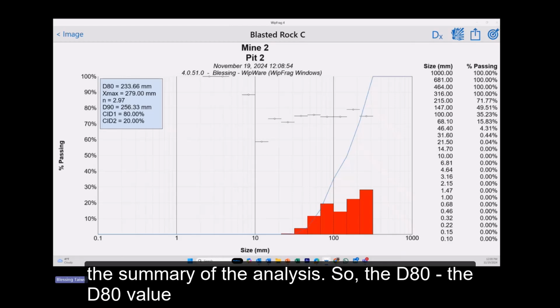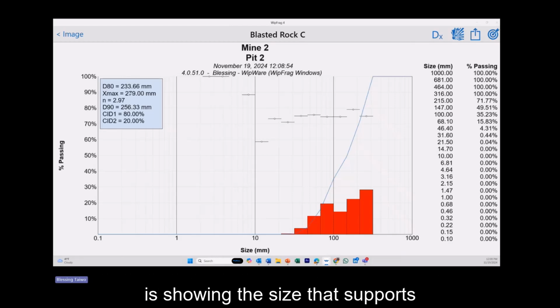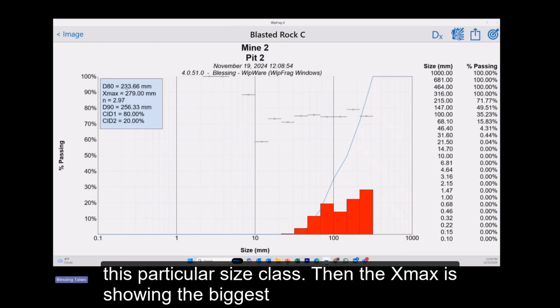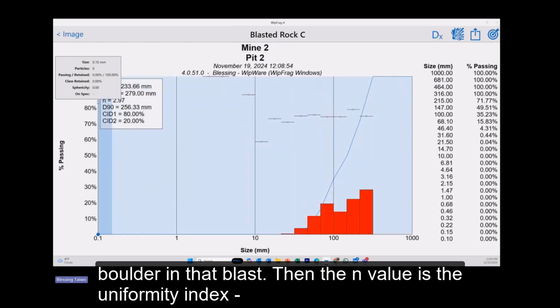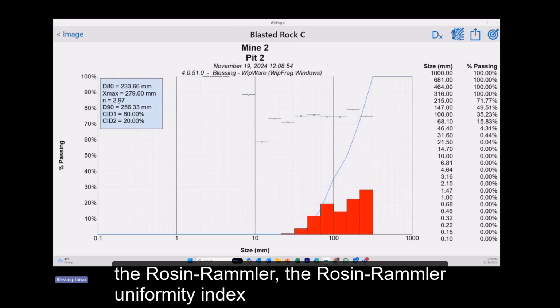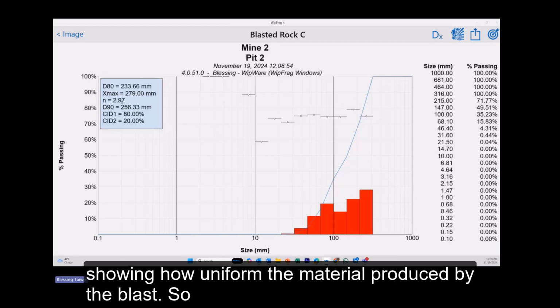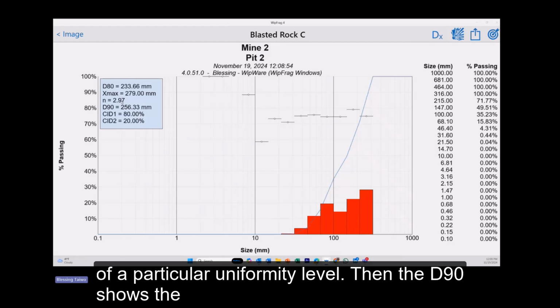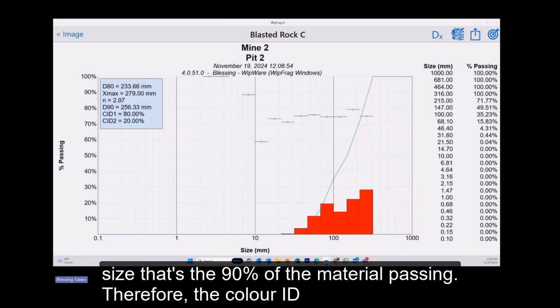So the D80 value is showing the size that supports 80% passing. That is, 80% of the material is smaller than this particular size class. Then the Xmax is showing the biggest boulder in that blast. Then the n value is the Rosin-Rammler uniformity index, showing how uniform the material produced by the blast is. Then the D90 shows the size that supports 90% of the material passing.